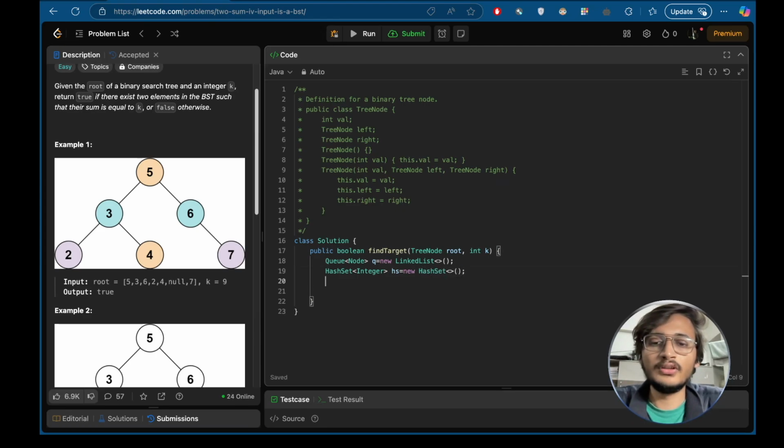After doing this, we just have to call our BFS method, return our BFS method, and then make that a function. So we will return BFS, and we will pass first our root node, tree node root, then integer k, and then q, which is the queue, and then our hash set.